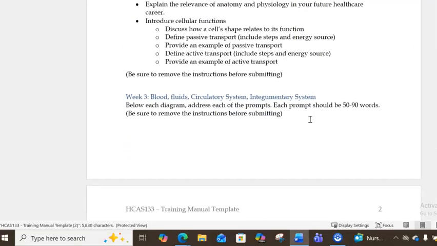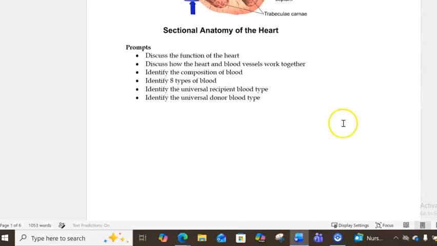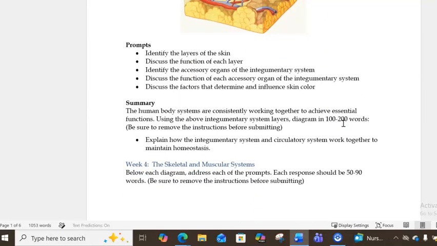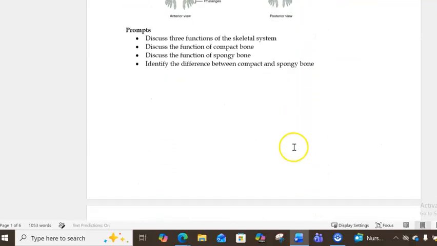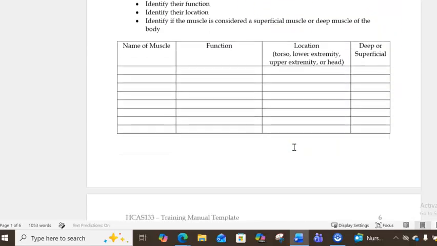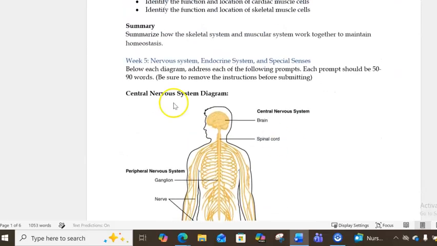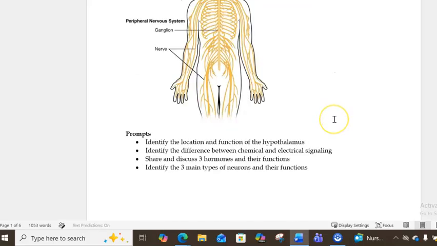Your training manuals are looking amazing so far. And I think what's helping students is leaving the prompts in versus getting rid of them, because then you can check your work after you've submitted your entry and then make sure that you've answered each one of these. So we're going to scroll down to week 5, and below each diagram, address each of the following prompts. Each prompt should be 50 to 90 words.